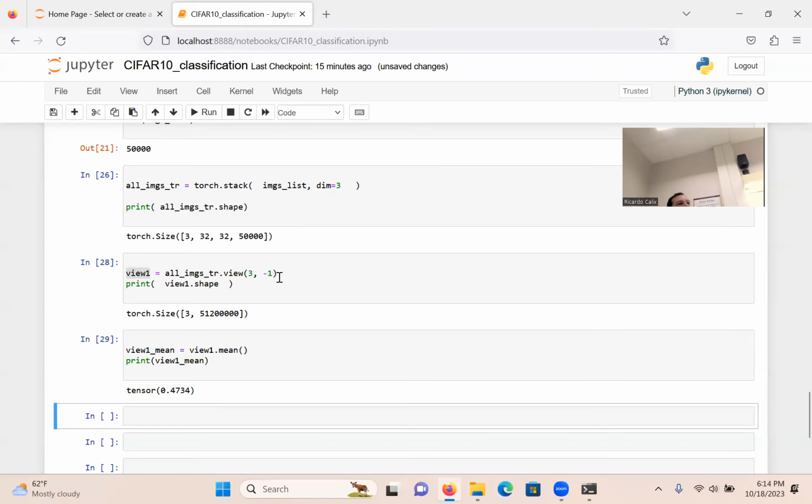So that gives you only one value. But what's the problem with that? It's mixing red, blue, and green. Maybe you don't want to mix red, green, and blue. Instead, you want to keep it separate, a mean for each, right? So then how would you do that?